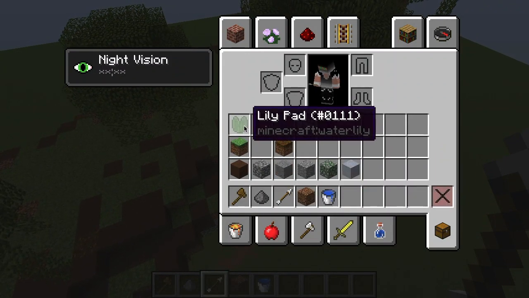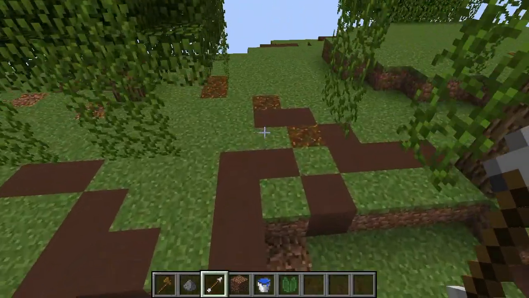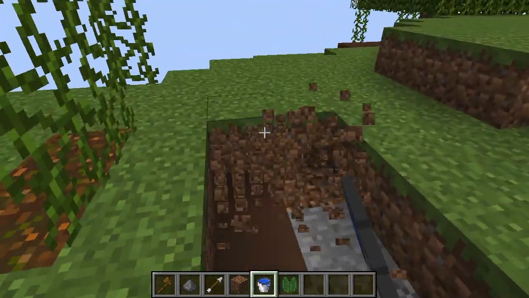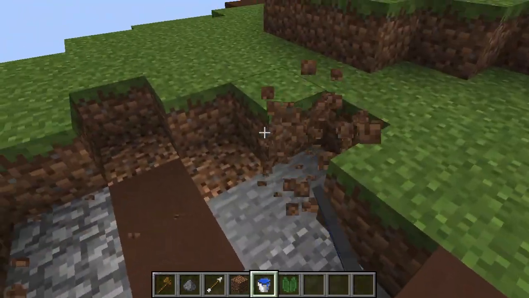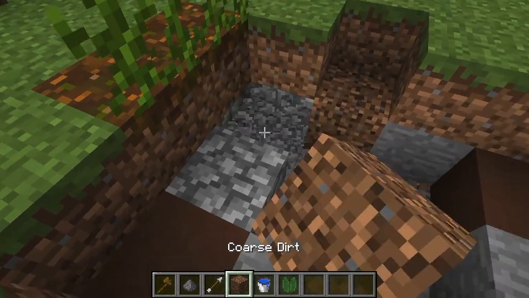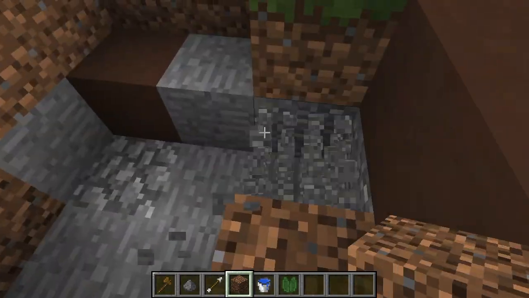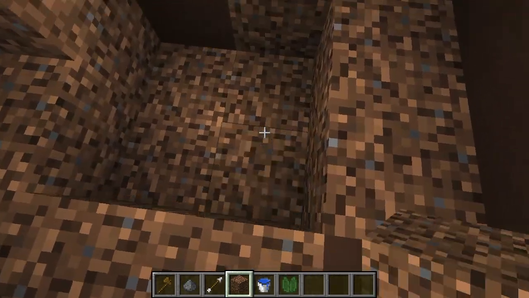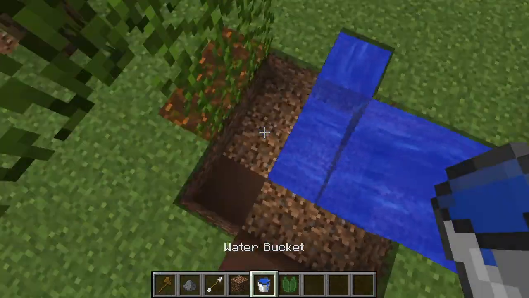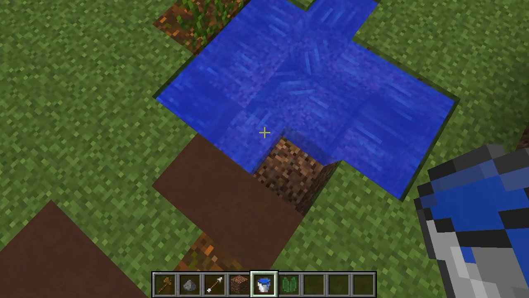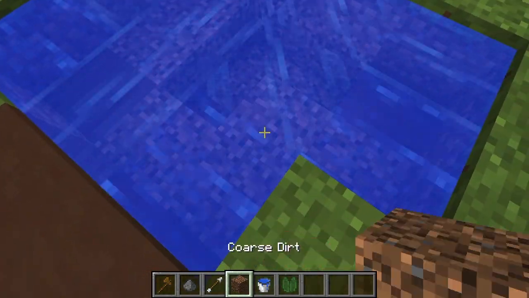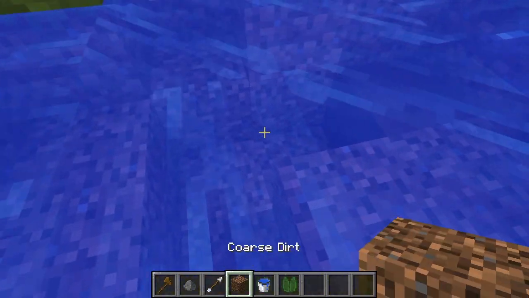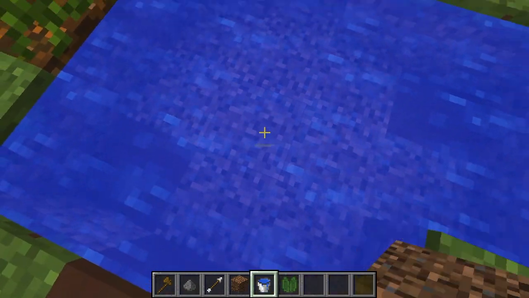So we're going to use the coarse dirt, the water, and the lily pad. And just wherever you see fit in your build, make a small pond because it is a swamp, and swamps do have a lot of just these little pockets of water in them. So I just go through and by hand make a little crevice in the ground, and then I just fill it all up with water.